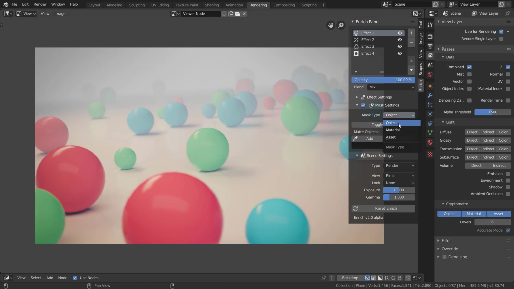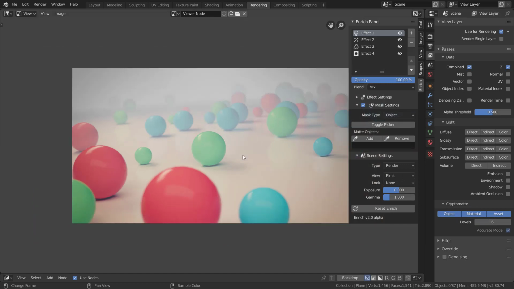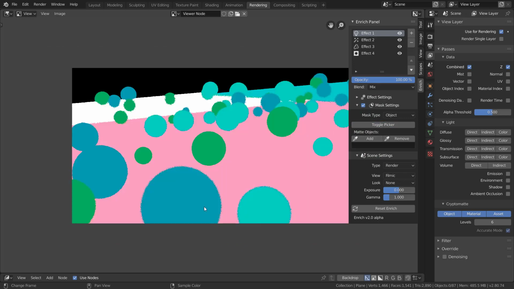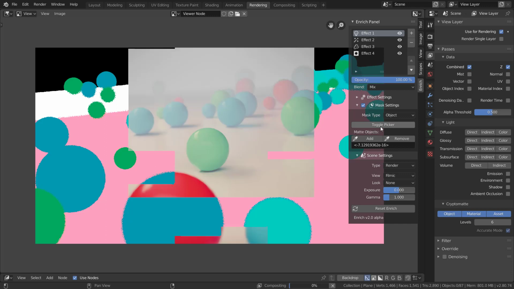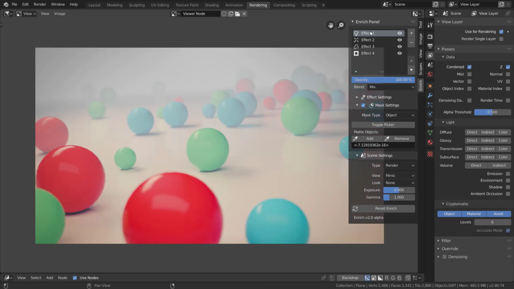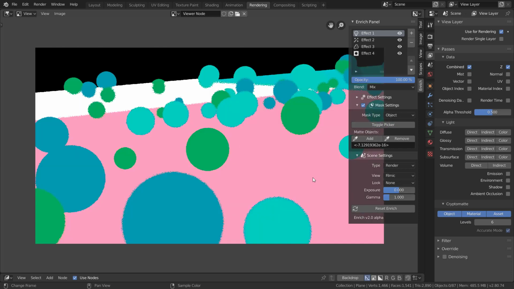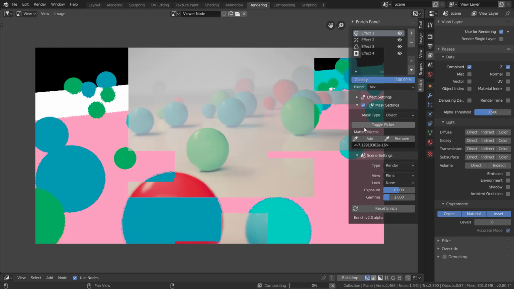So let's actually stick with object for this scene, and you can toggle the picker. This will show you a map like this, which allows you to actually pick the objects that you want to include in the mask. So let's include this one, and since it's a particle group, it's going to select all the ones which have the same color. And let's again toggle the picker, and now this effect will be applied only to those objects you selected using the picker, which uses CryptoMat basically.